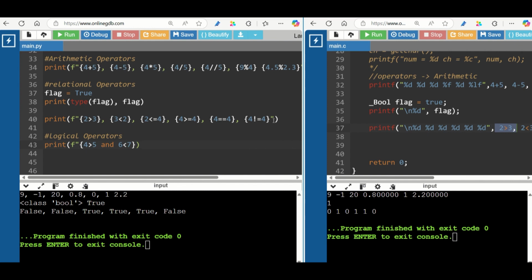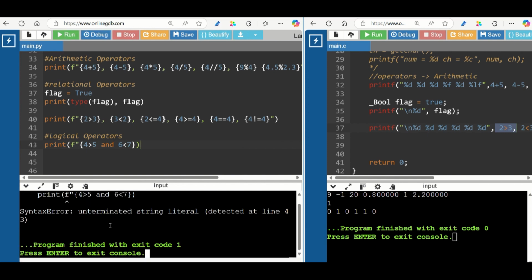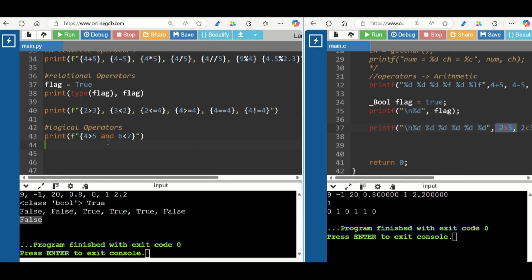Some syntax error. Okay, the formatted string, I did not close it. Okay, now see, I get false. Why? Because 4 greater than 5 is false, and for the logical AND operator, only when both the operands are true do we get true, right? Boolean. And here one is false, so automatically it will be treated as false. This is logical AND.